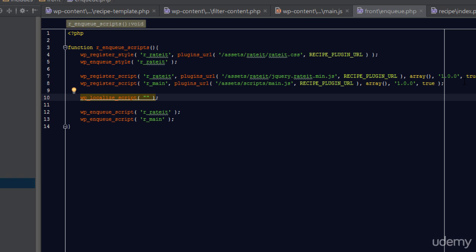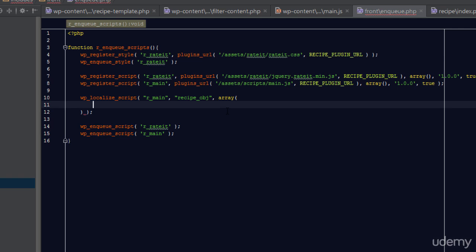The first parameter is which file will be receiving the translations/URLs. Set this to r_main since this is the file that we're using to send AJAX requests. Next up is the name of the object we can use for referencing the values. I'm going to set this to recipe_obj. The last parameter is an array of values. We only need to create one value, and this is the ajax_url. You can name this whatever you want, by the way.